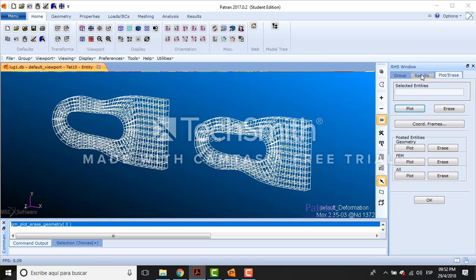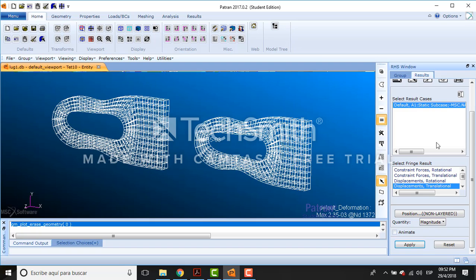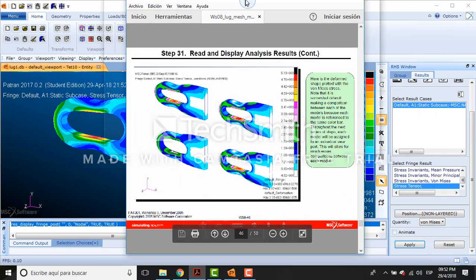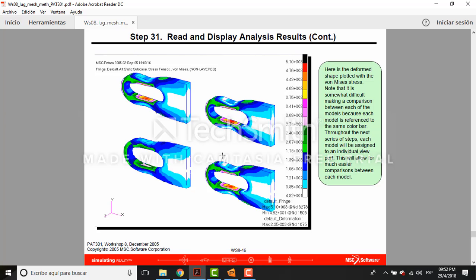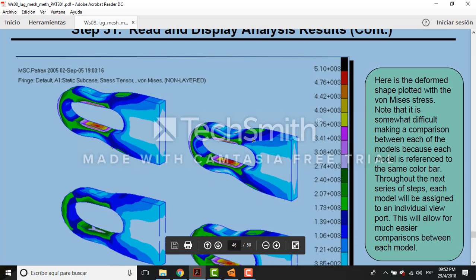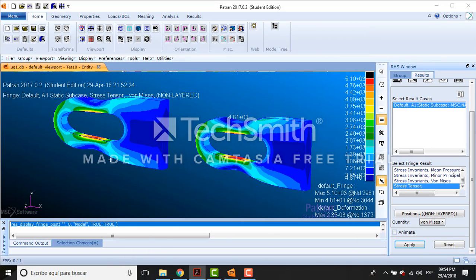Then you will go again to create, it will be a fringe. You will go to stress tensor, it will be von Mises, and you will hit apply. Right here, you can see the concentration of stress that has been working on this piece. You can see here that the correct way we're looking for is using this. You can see right here how things are supposed to be done. Now we take this, and we can continue with our next step.